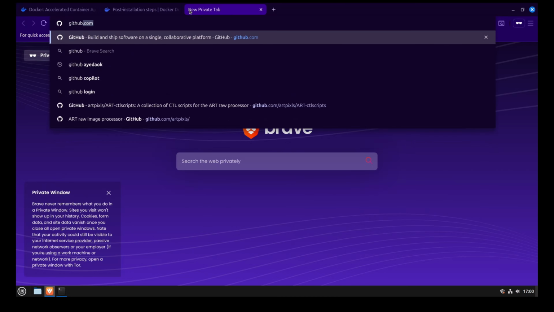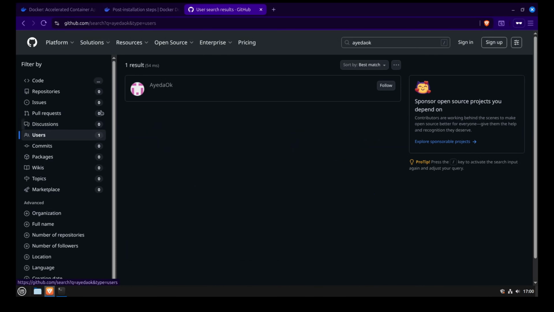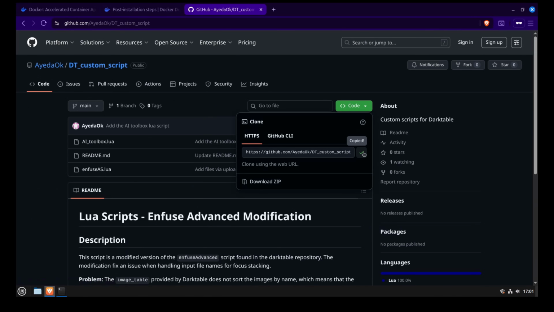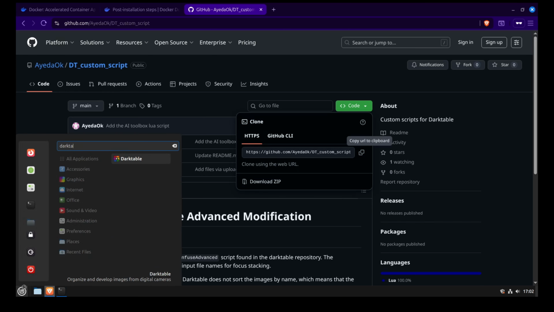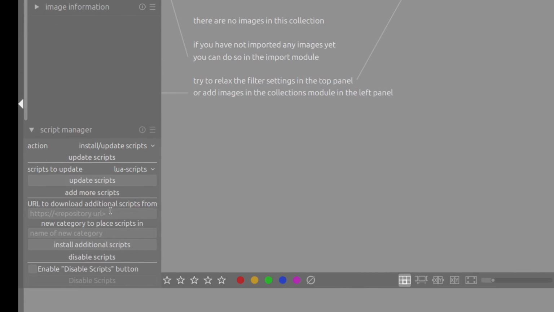The following steps are the same as in my last video. You will need to copy the GitHub link to my Darktable script repository. Again, the link will be in the video description. Next, open Darktable, go to the Lua script manager, select install, then paste the GitHub URL and click on install. And that's it.